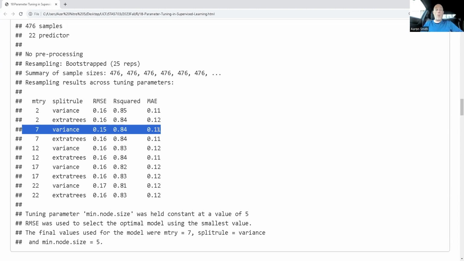All right, now something that will happen is that the train function, most of the time, limits its attention to only the most important parameters for the model structure. And you'll notice that minimum node size was kept constant at 5. Now, I can go in and alter that to make min node size actually a parameter that is tried in the different iterations of the model.